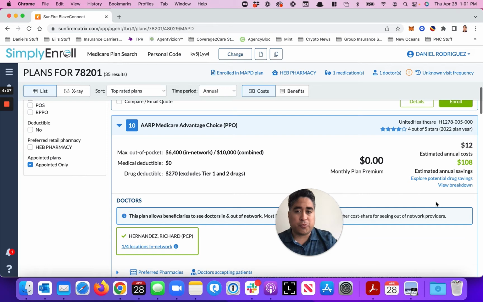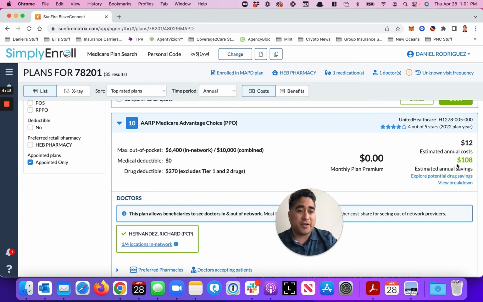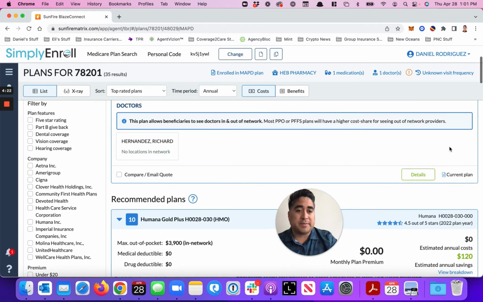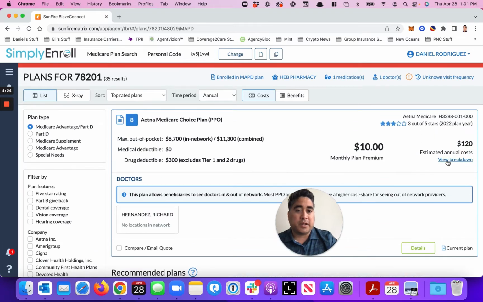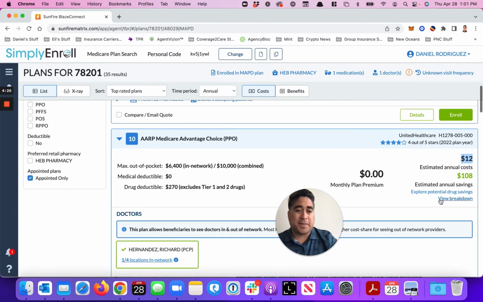And you can actually scroll through here and say if they wanted to stick with the PPO and have an in-network doctor, then the United Healthcare AARP Medicare Advantage Choice PPO plan makes sense, right? They're going to save $108, and only spend about $12 a year in estimated cost. That plan is $0, so they're going to pay about $12 just on the medication side.